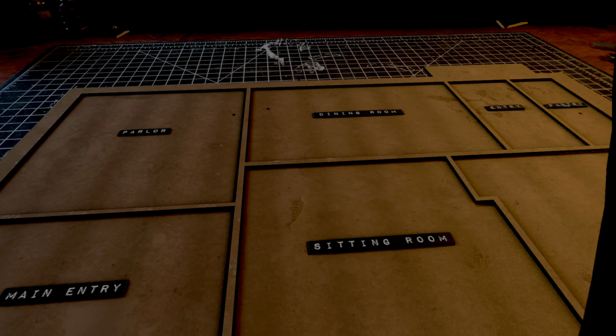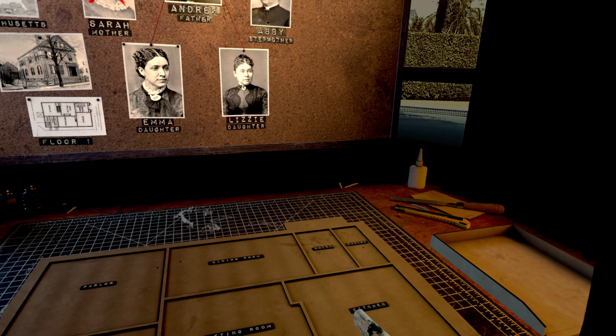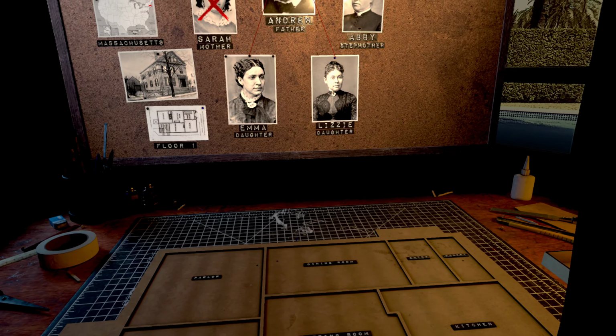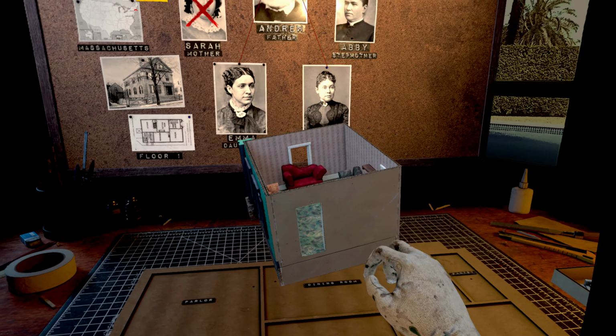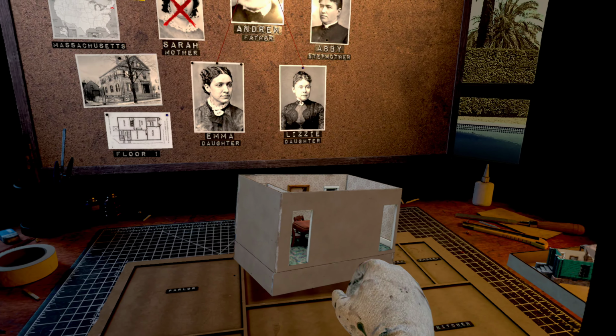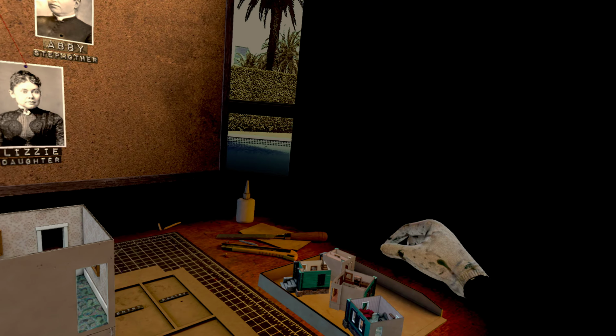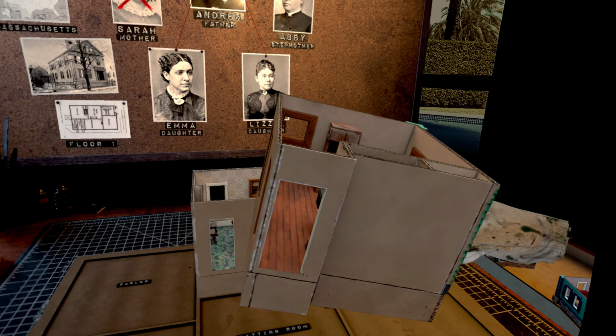Let's start with the downstairs. Entry, dining room, pantry, kitchen, sitting room, main entry. The house had 2 floors. We're going to focus on the downstairs first. Is this the dining room? No? Dining room. The dining room. The 2 daughters rarely ate with their father and stepmother.